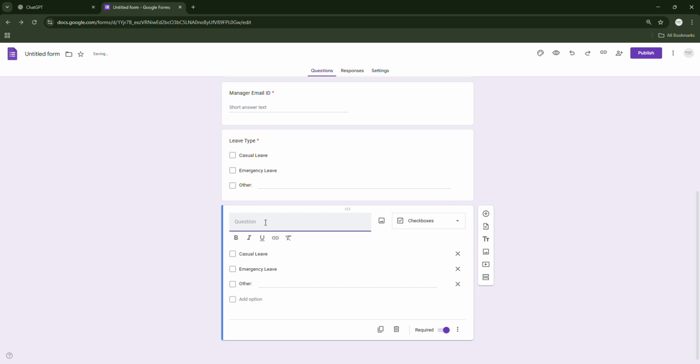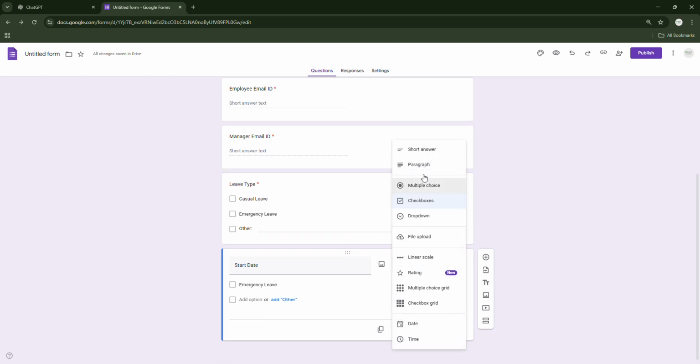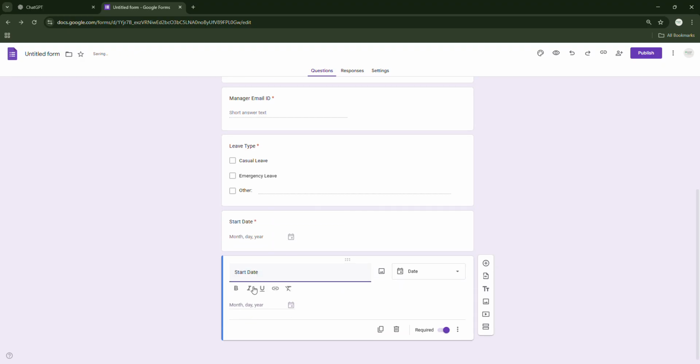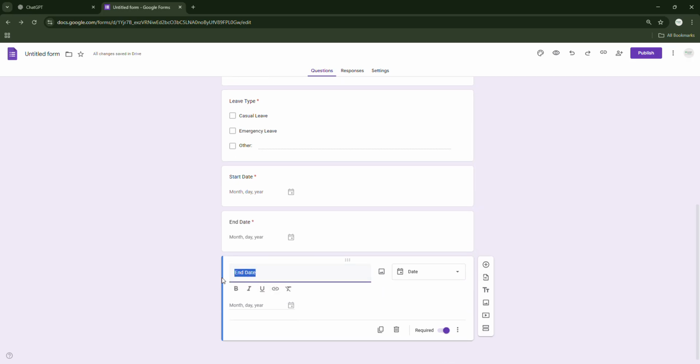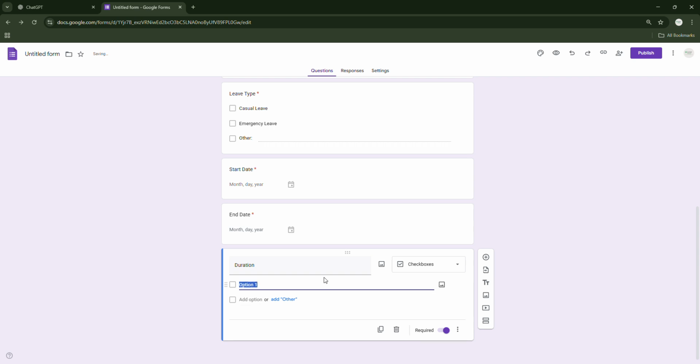After leave type we should put start date. I'll just remove these options. Instead of checkbox this should be date. Okay, next question, leave end date. This should also be date. Next question will be duration, or you can call it something different. This will be checkbox. We'll put it as full day.